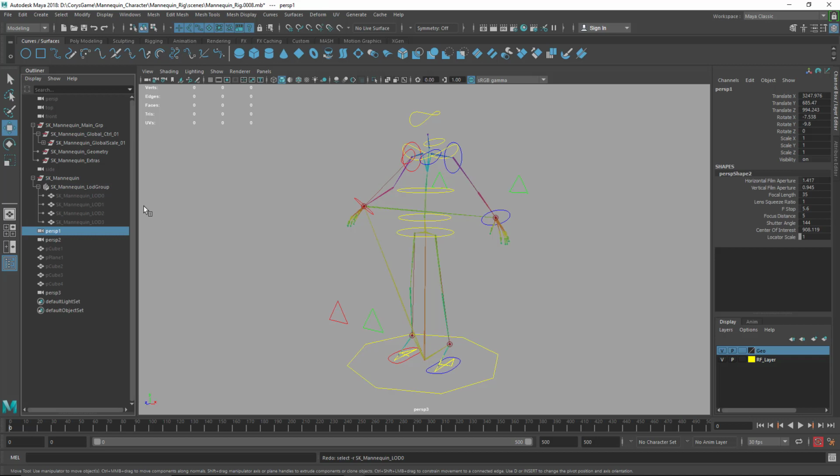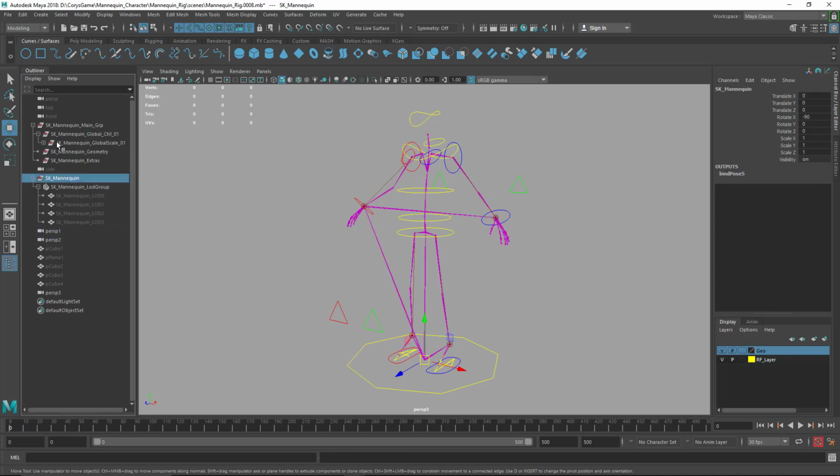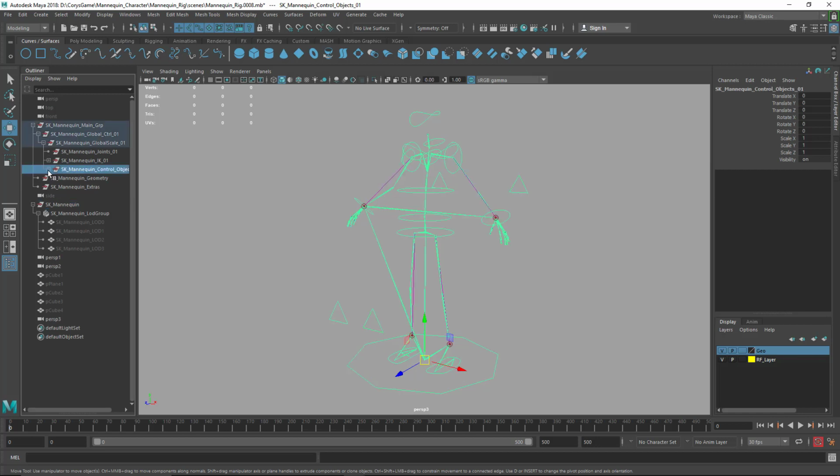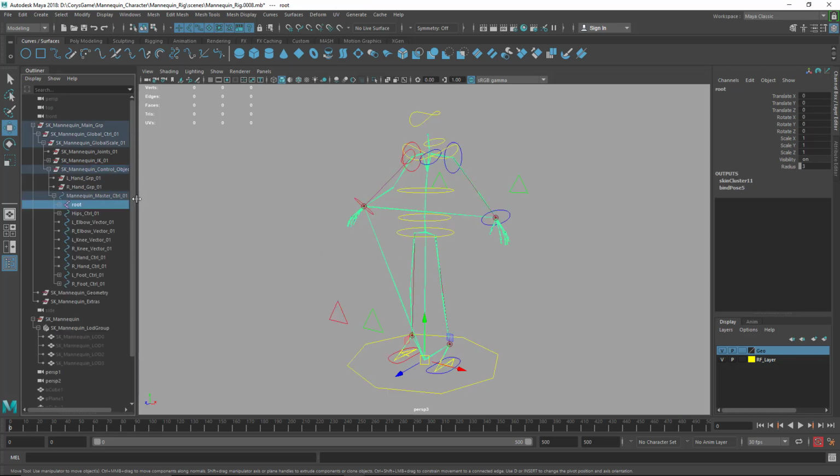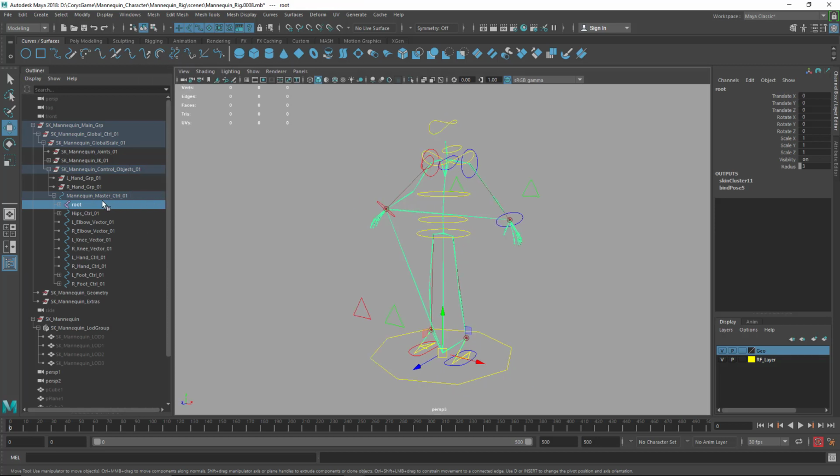The other thing we're going to notice is that the joints need to be in that joints group, right? So right now they're actually hidden underneath this mannequin master controller. So I'm going to take this root, and that's the root of all the joints, and I'm going to middle click and drag it into the SK mannequin joints group. So I'm just going to middle click and drag it up and drop it right on there.